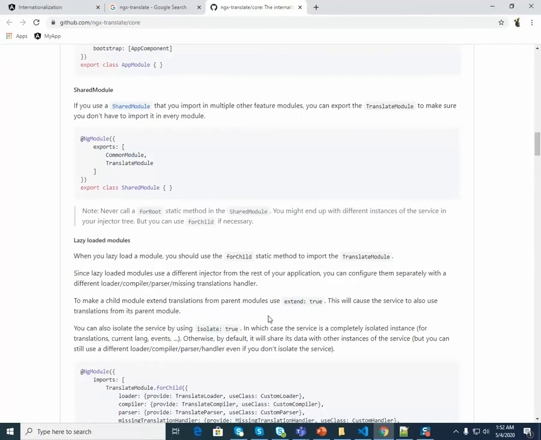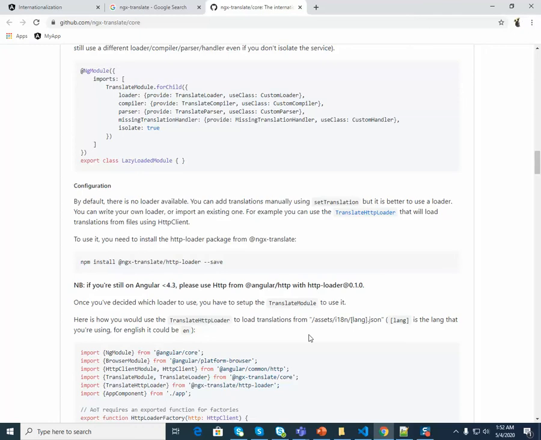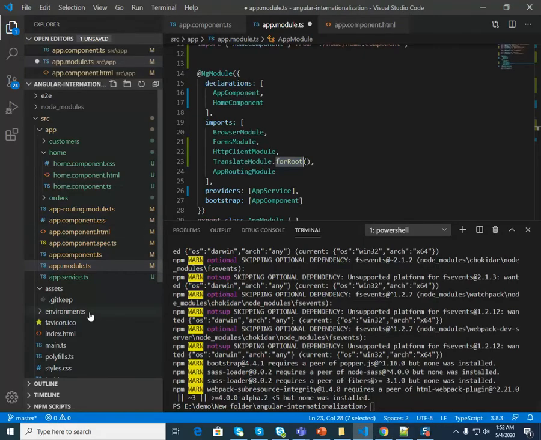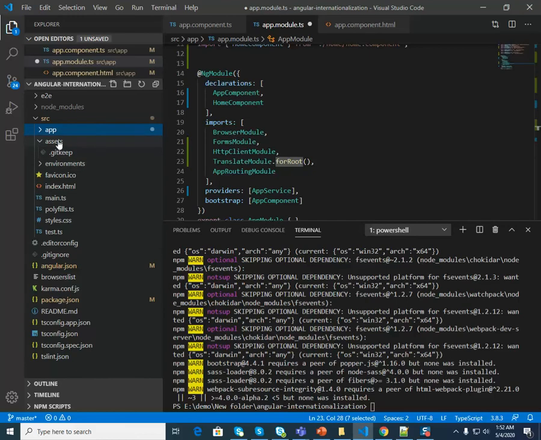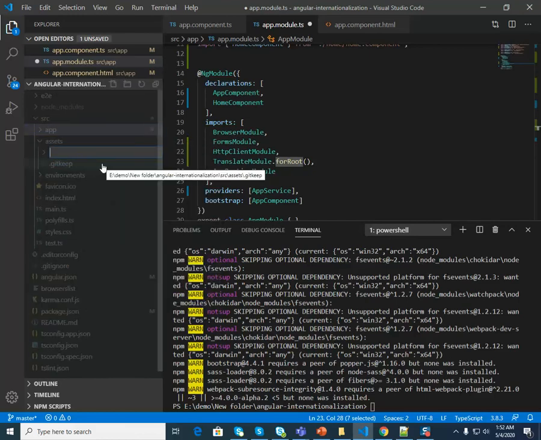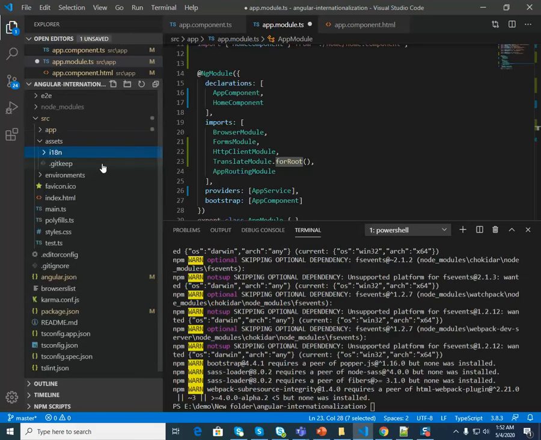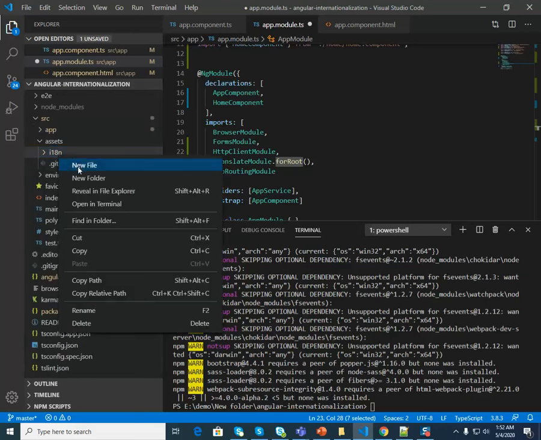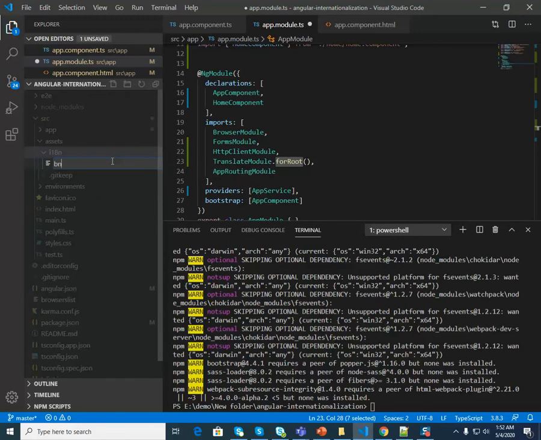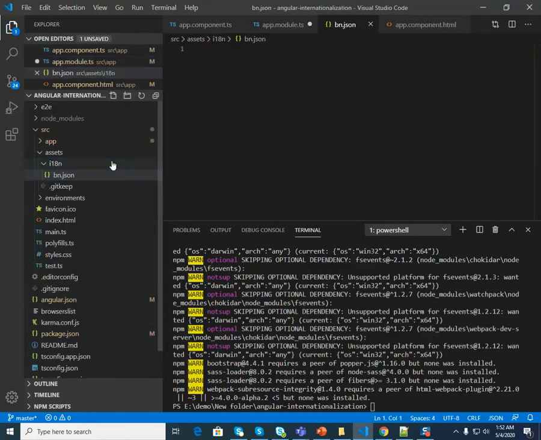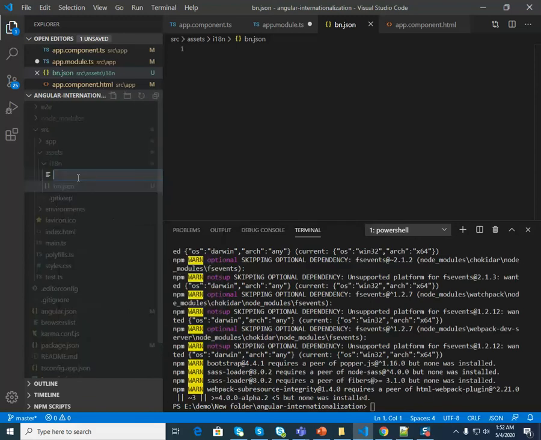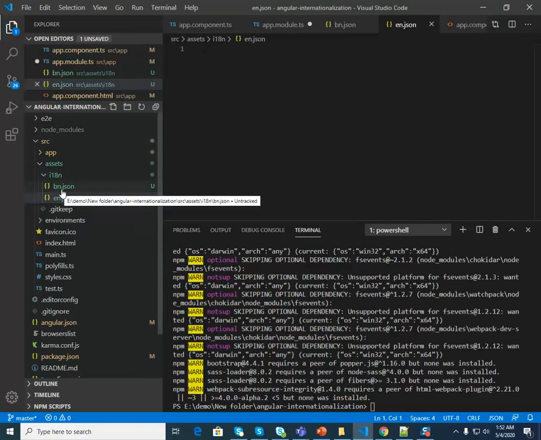Next step, I need to create a folder, name it i18n, and I'll create two JSON files. One is bn.json and another one is en.json. Here bn is the browser language code of Bangla, and en is the browser language code of English.